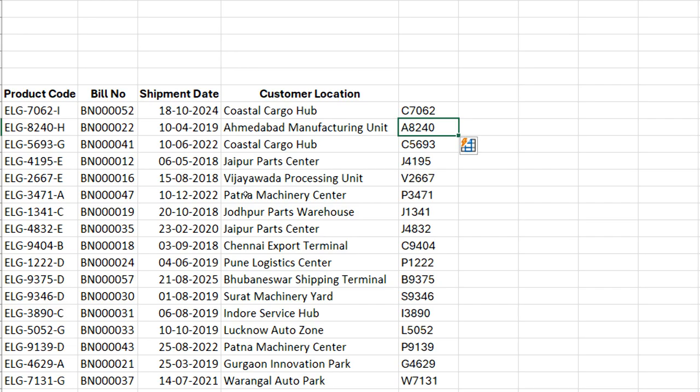So A8240, yes, fine. The next one is I should get the year 2024. From the shipment date, I want to get only the year. Let me try with one example. Control E. It's working.